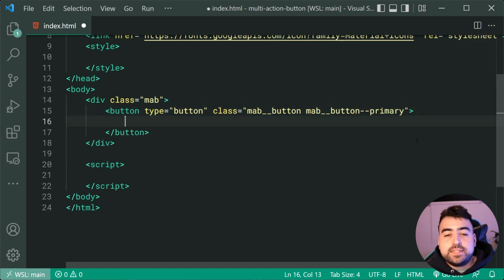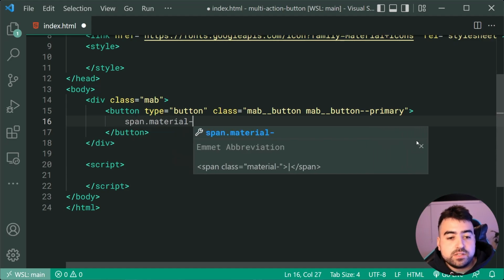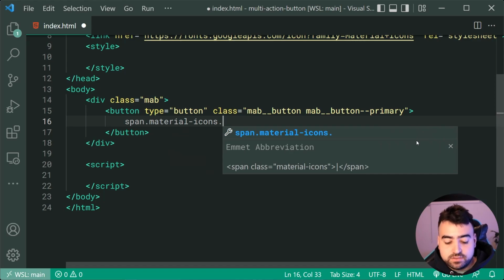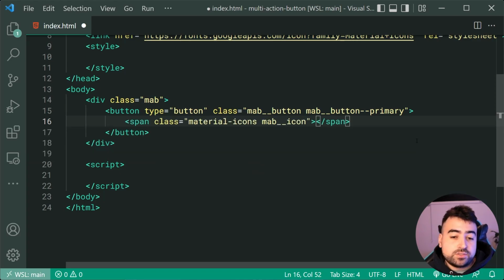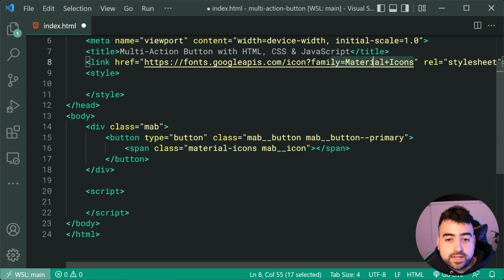Now, dropping down here inside the button, we can start using those material icons. We can do this by using a span with a class of material-icons and a second class of mab__icon, so of course giving a new class to our icon element right here. Now, this class of material-icons is set by the Google Material Icon library, and you provide the icon name inside the span itself. So in this case, I want to use the save icon.